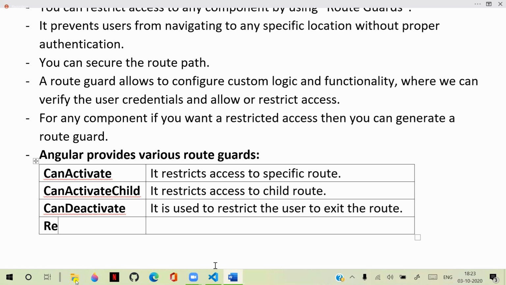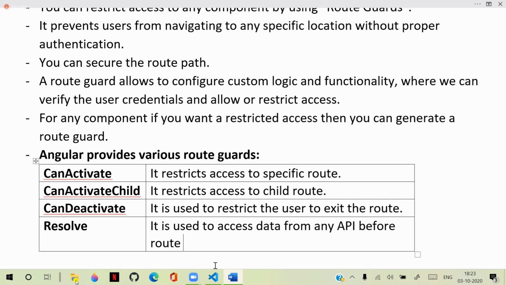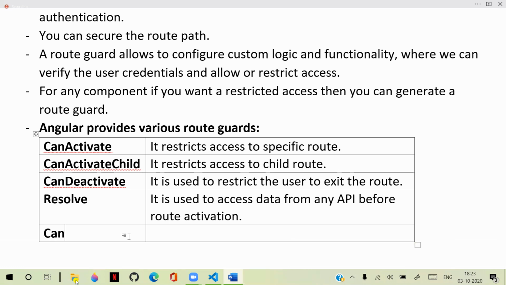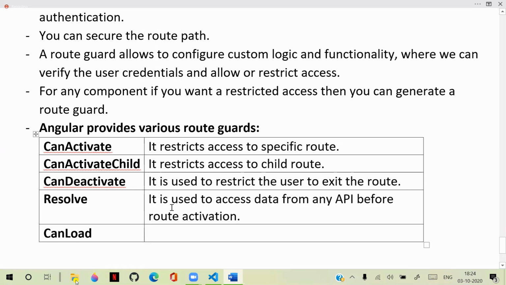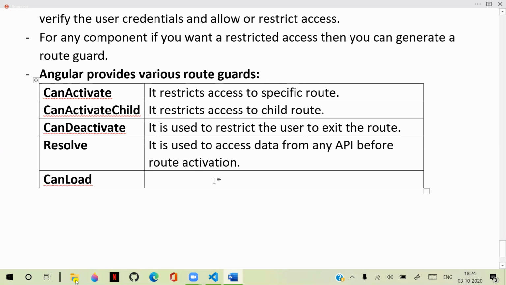So we have options like resolve. Technically, it is used to access data from any API before route activation, and we can use canLoad. These are all route guard related options. CanLoad checks whether the user can route to a module that is lazy loaded. That means it is for lazy routes.